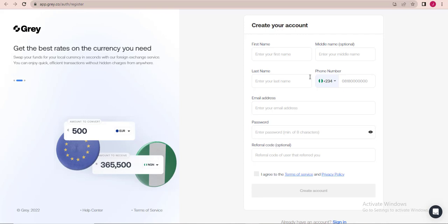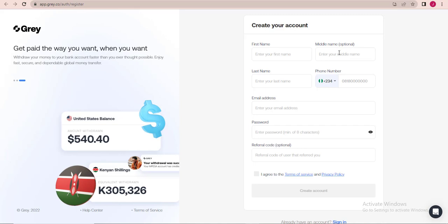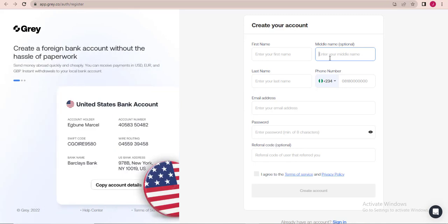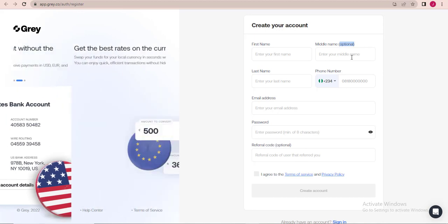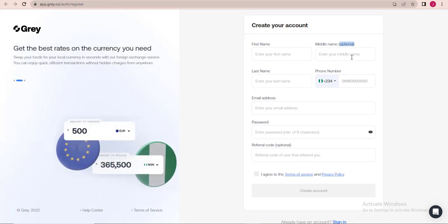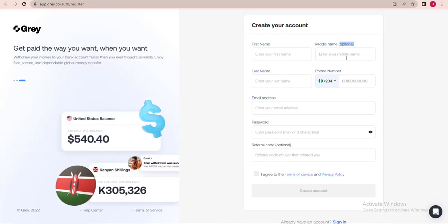So why I'm saying this is because I want you to put your middle name, if you have a middle name on your ID card. Make sure you put it here. They said optional here, but if you don't put it and you have a middle name on your ID card, they won't accept your account. They are going to tell you the name on your ID card and the name on your Gray account are different. So you need to put exactly the name on your ID card in this place.